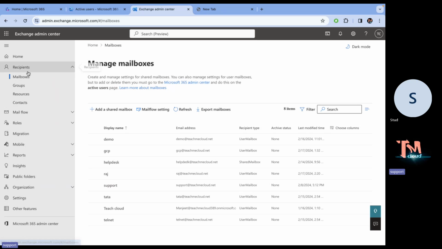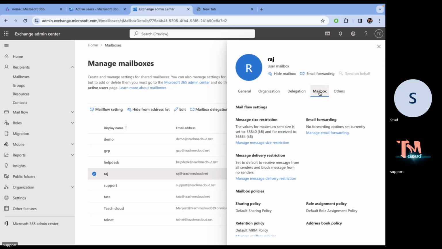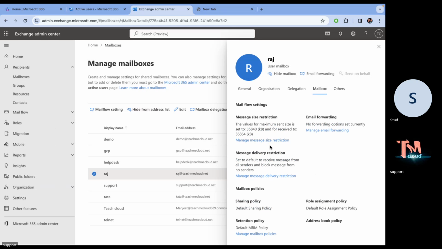See, this is mailbox recipient, and this particular option can help us to increase the quota limit. Manage mailbox size restriction, right? Exactly.